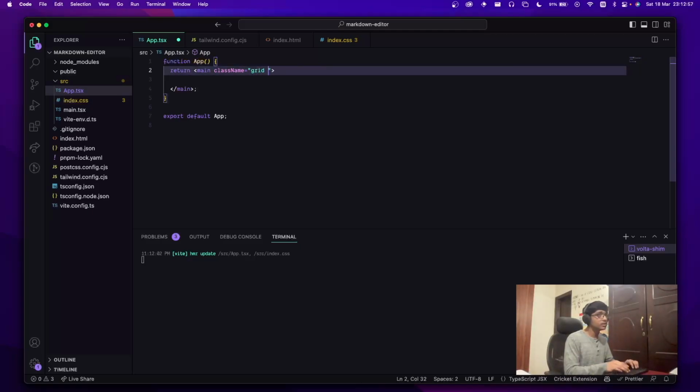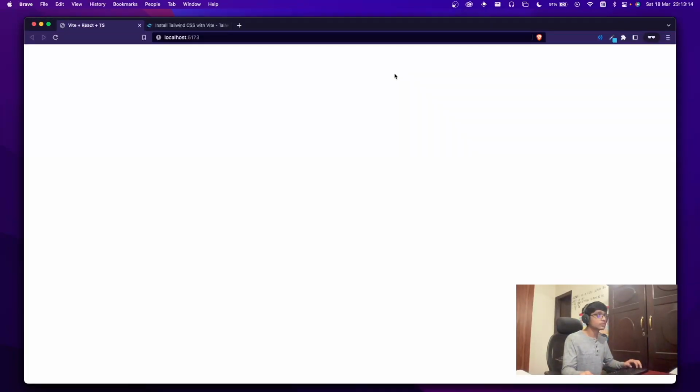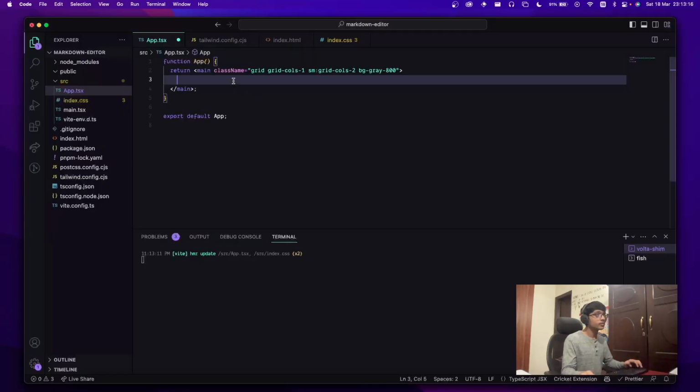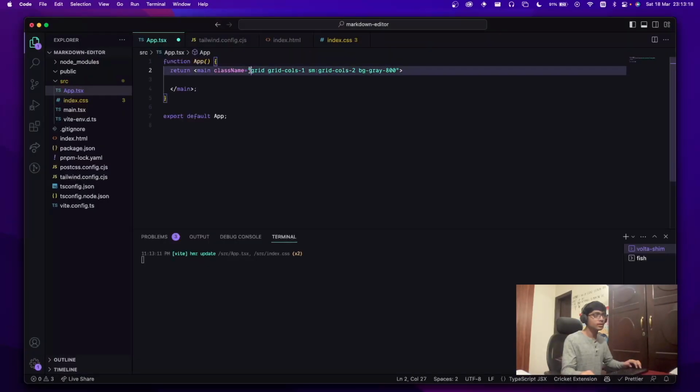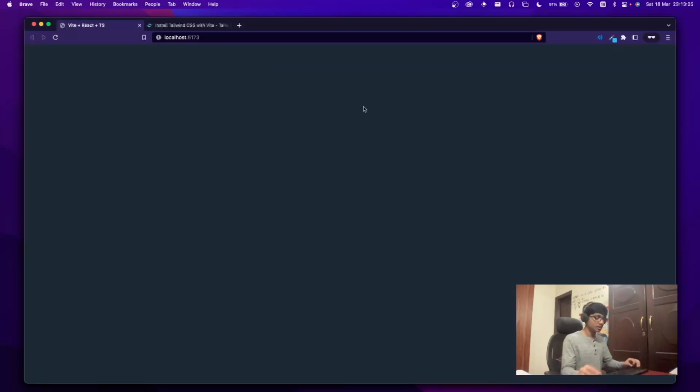Let's go with the grid system over here and say grid-cols-1 to start off with, and if it is not mobile, then I'll go for grid-cols-2. Let's go bg-gray-800. Not much to start off with. We need to set a width of full and x of screen, and that would start you off.